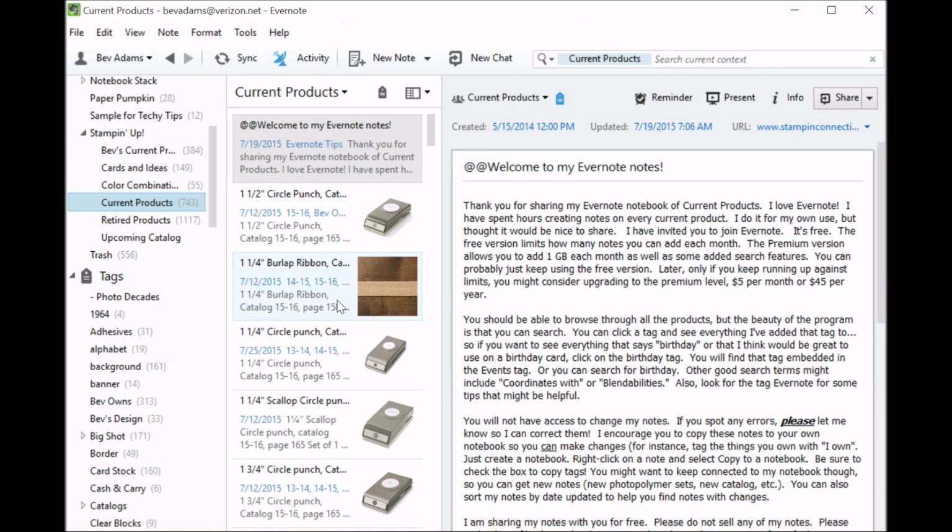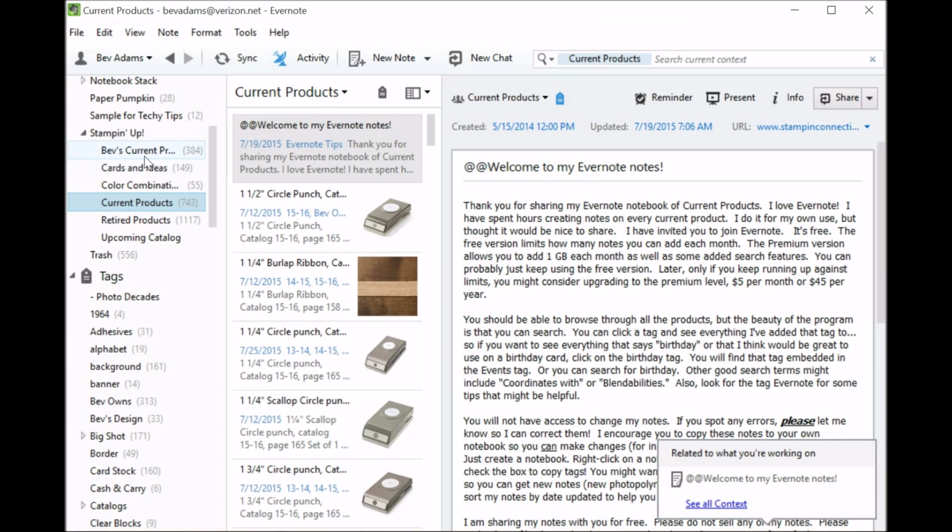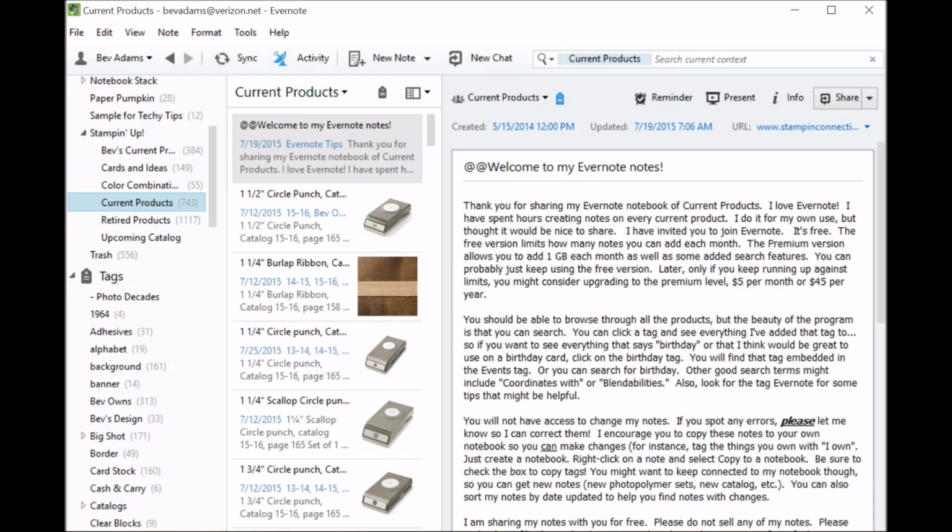And in a previous video, I shared how you can create your own notebook and copy your notes into your own notebook. Once you've copied them, you can make all the changes, additions, whatever. You can copy just the notes for the products that you own to make it easy to make your plans for creating.